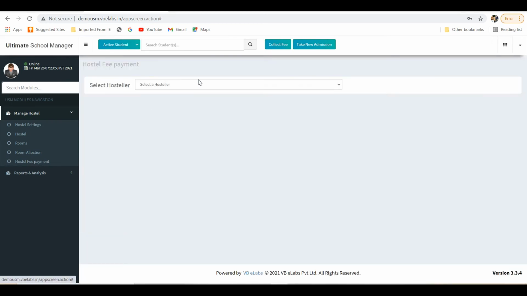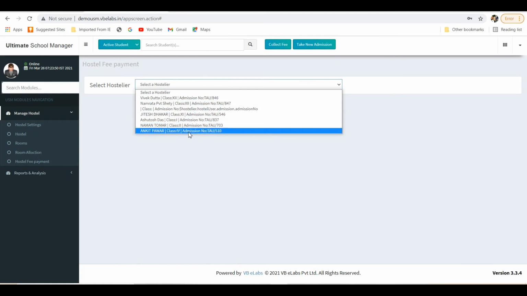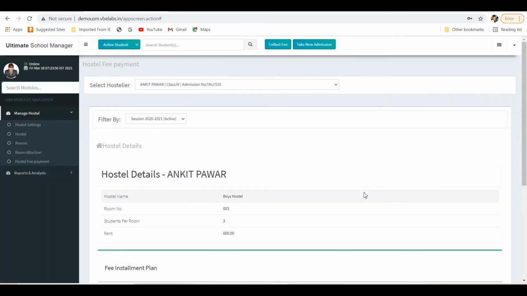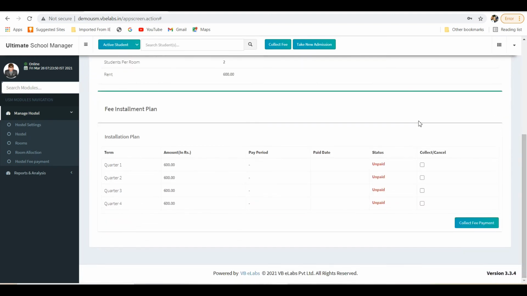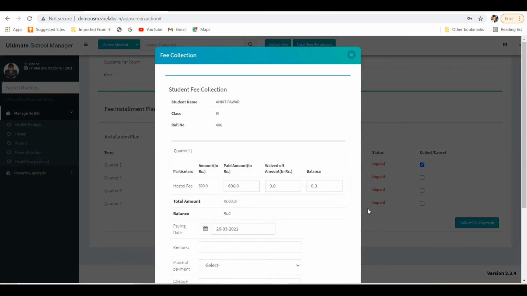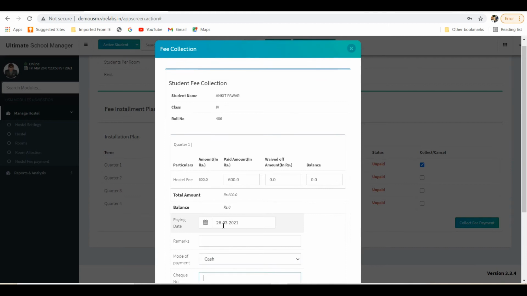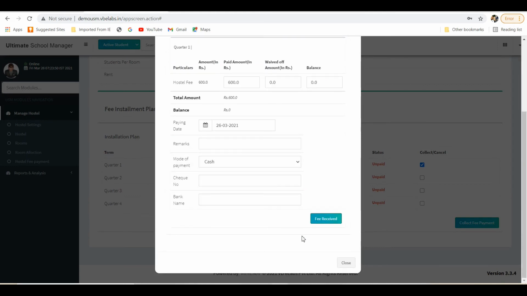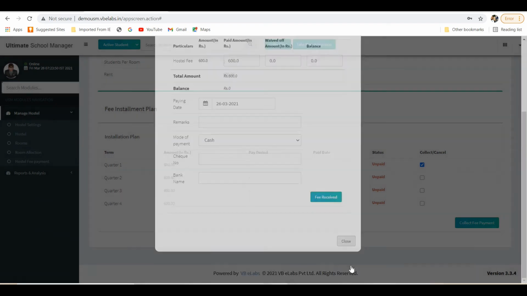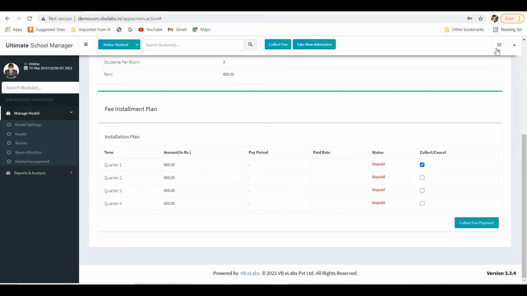Now for the fee payment, again we select that particular hostelier. These are his details. For example, if we have to collect his fee for quarter 1, we select quarter 1 and we collect the fee payment. These are the particulars. Paying date, remarks, mode of payment, let's say it's cash, fee received, and then we can close the same. So this is how the hostel can be managed.